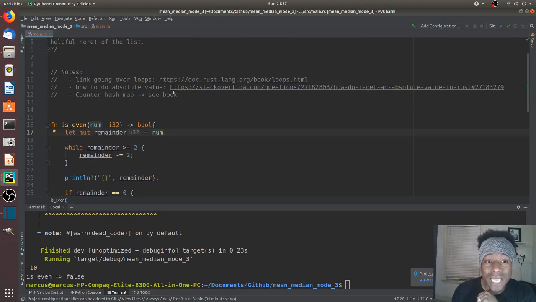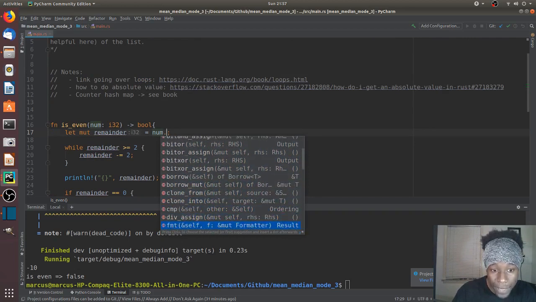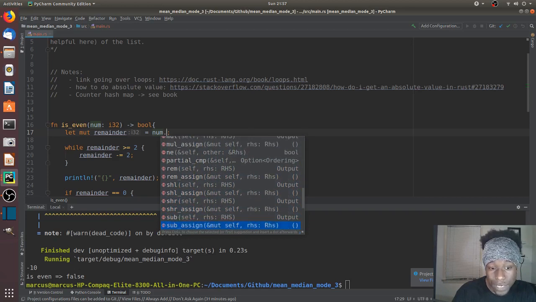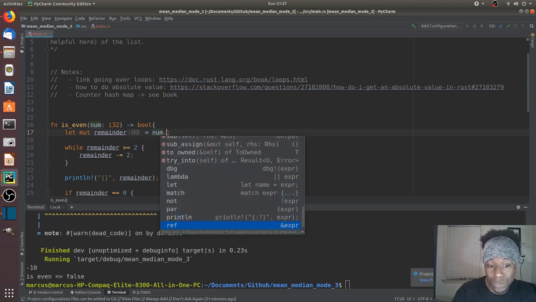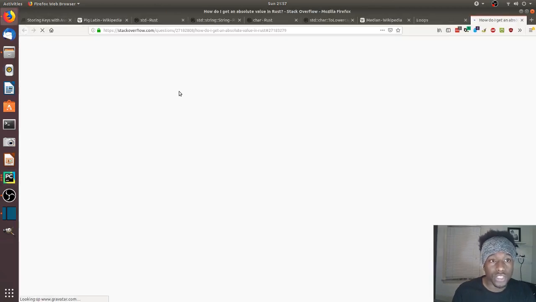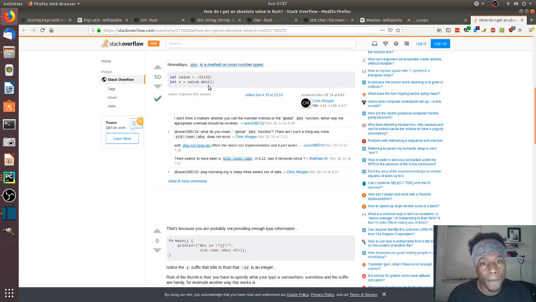In order to change something to an absolute value, let's look at the method list here. I'm not seeing anything that says absolute value. When I first looked, I didn't see it. This is my second or third time looking, I still don't see it. However, when I searched for it and looked it up, I saw you can just do abs on i32, and that gives you the absolute value.